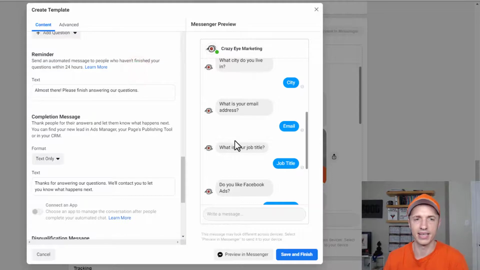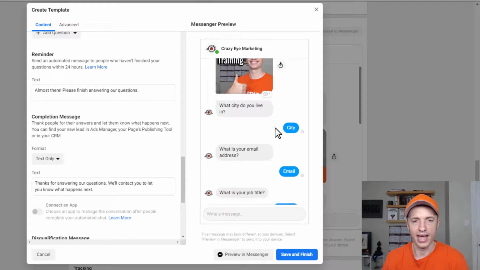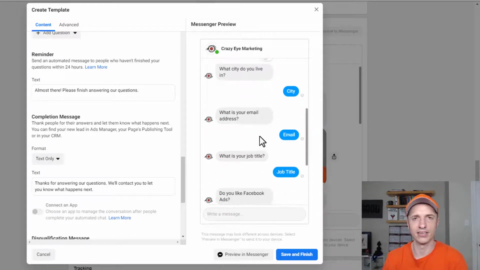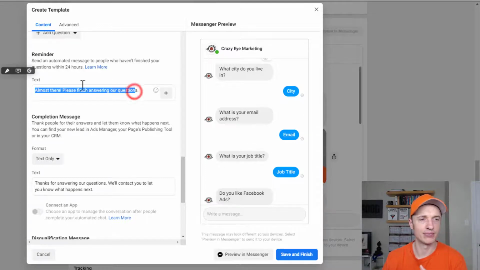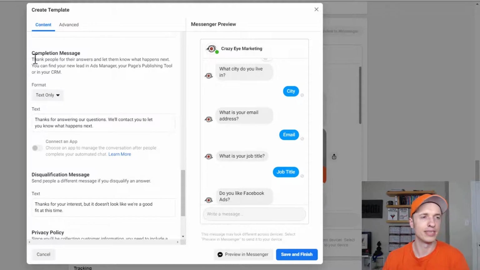So this is kind of handy, like somebody starts talking to you or filling out these survey questions and they get distracted by something, their kid walks in and they forget that they're filling this out. Well, Facebook will go ahead and remind them to go ahead and finish answering these questions. So that's a little handy reminder. And so you can go ahead and customize what that reminder says right there. So pretty self-explanatory.